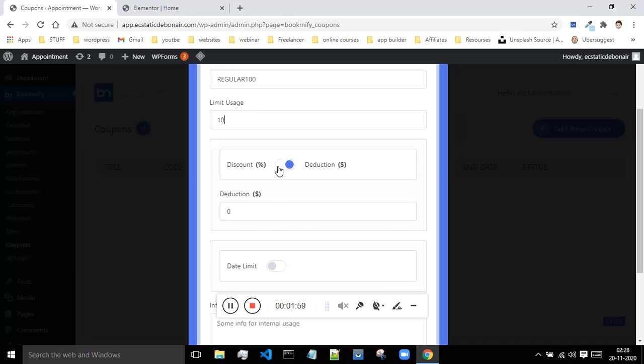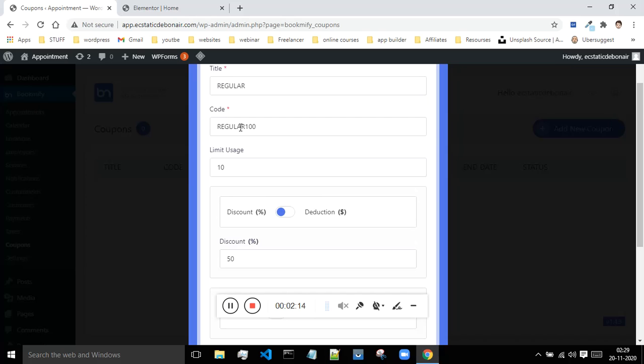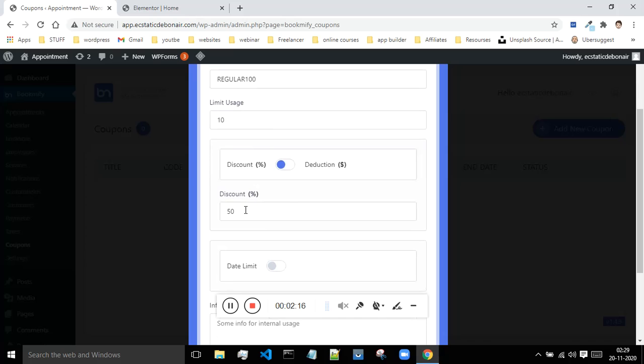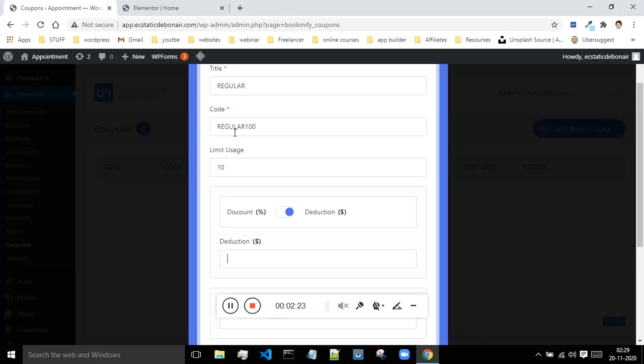If you turn this bar towards percentage, you can give the discount in terms of percent. If I select 50%, that person will get 50% off on any service on which they use this particular code. If I turn this to currency, then whenever this customer uses this particular code, they will get $200 of discount.